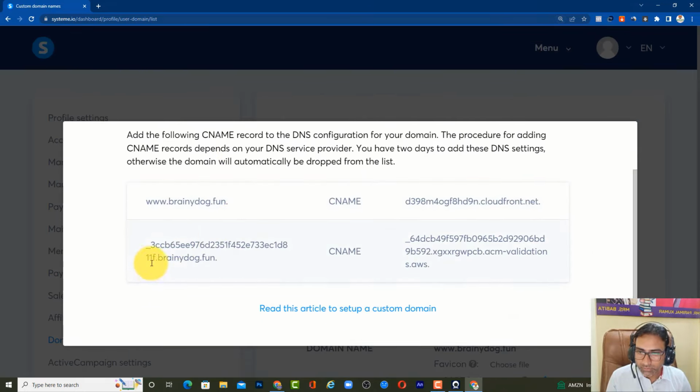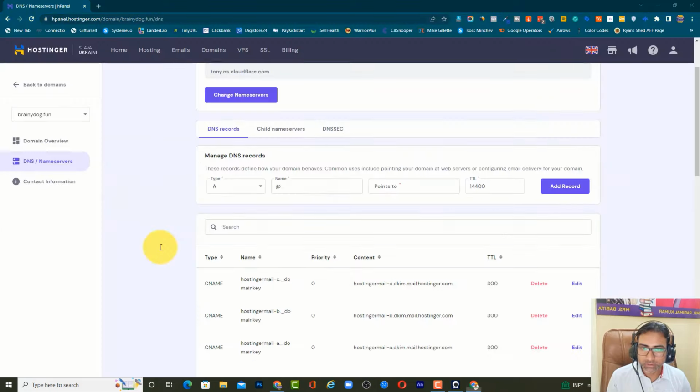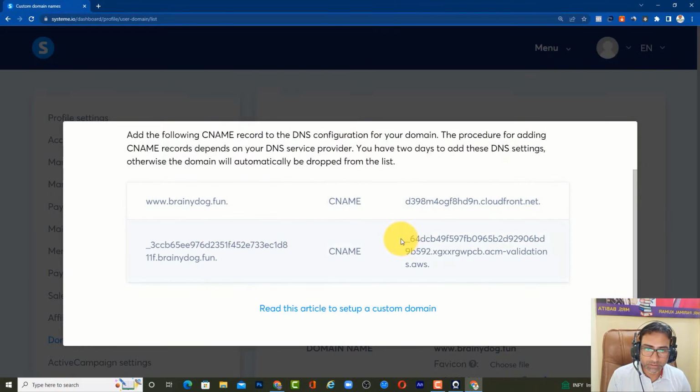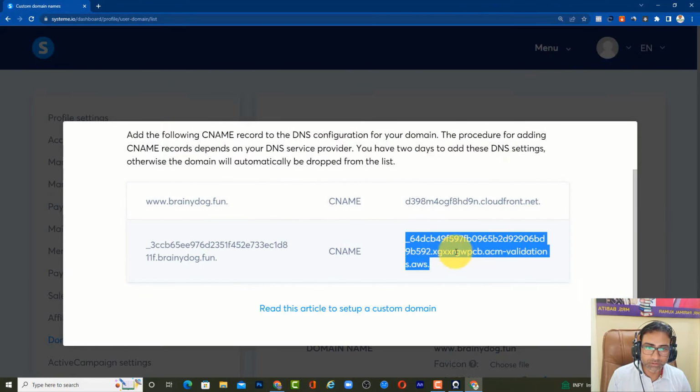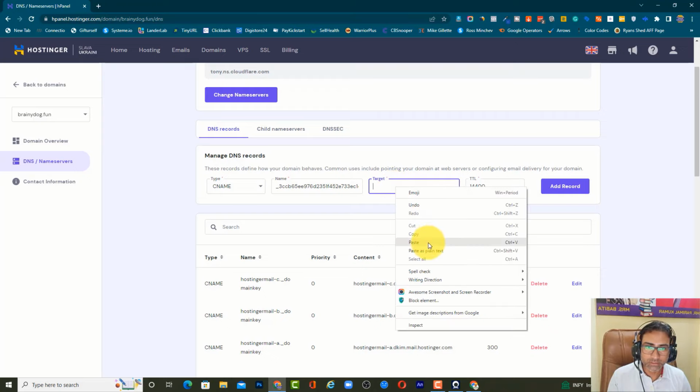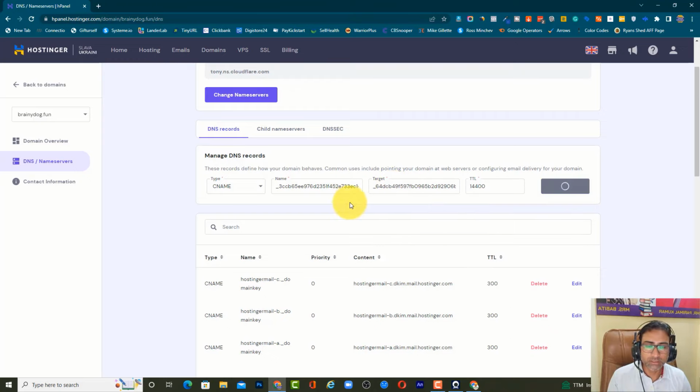So we have created one DNS record, and for the second one, let me zoom in. Okay, so you just copy this part, leave this period brainydog.fun. So you don't have to copy that part, just copy this one and go back to your hosting and domain provider, select CNAME, and here in the name paste it. Okay, and now come back here and copy this entire part, and in the target just paste it, add record.